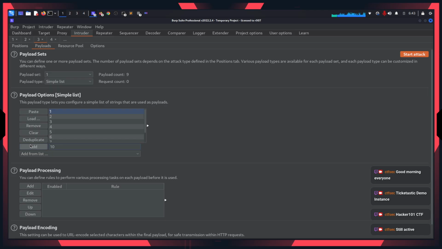I'm also going to add 11, 12, 13, 14, 15, 16, and 17. So I guess we'll just stop there. So we have 17 different payloads from the range of 1 to 17 for the index number of the database name. Let's go to payload 2.